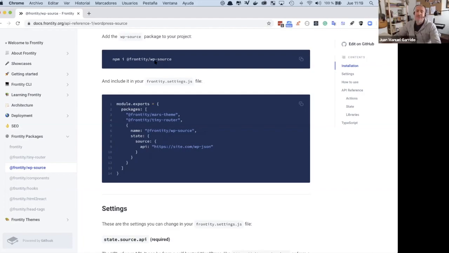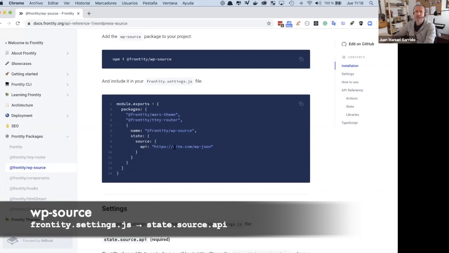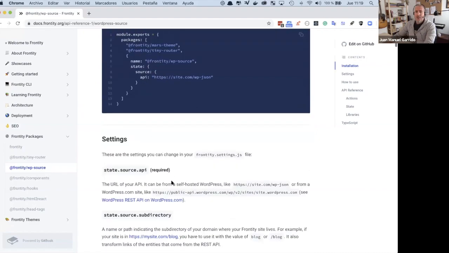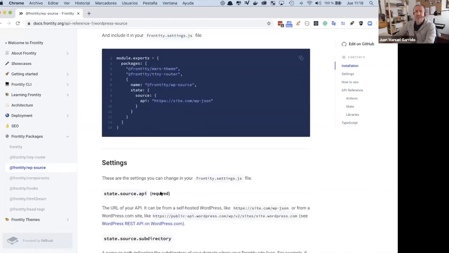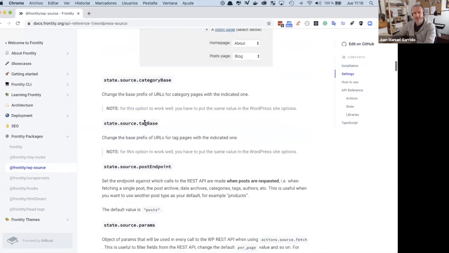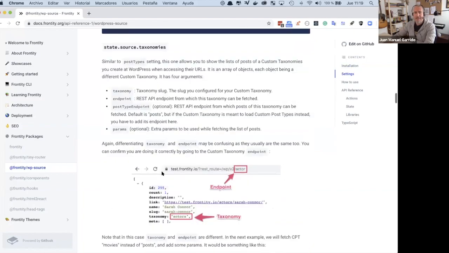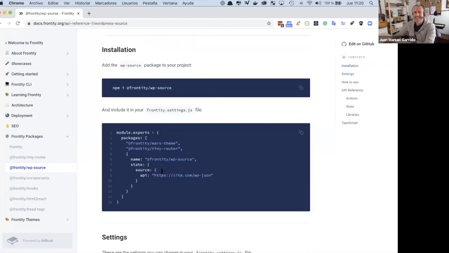I was saying that every package may need some configuration to be set in the Frontity settings.js file. So for example, here we can see how for the package Frontity WP source, we can set the API URL. This is the URL of your WordPress installation, your WordPress REST API, so the package will connect here for every URL. We can also set things such as the source API, source subdirectory, source homepage, source postpage, source category base, source tag base, source post endpoint, source params, source post types, source taxonomies. These are things that we can set in the Frontity settings.